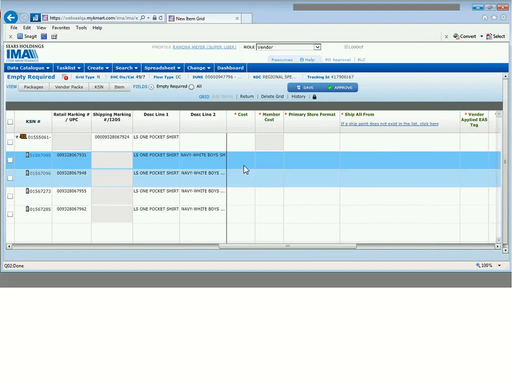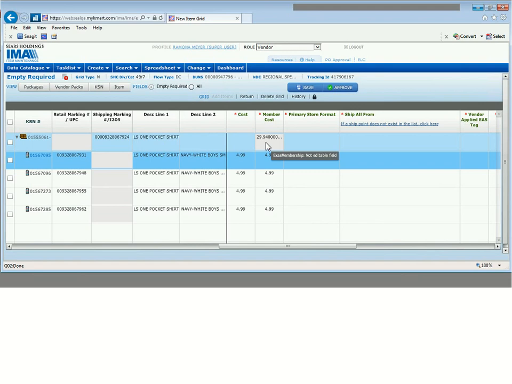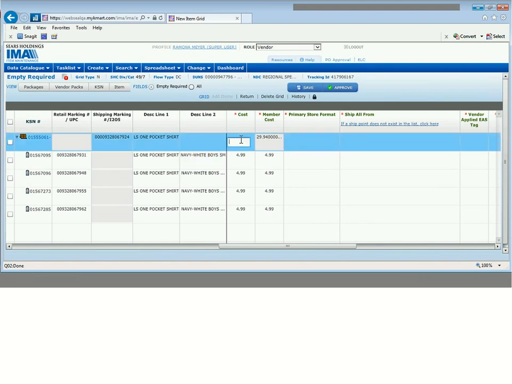And next we have our cost. So here I'm going to enter my cost of, let's say it's $4.99. And I'm going to do the same exact thing for member cost and copy that down. Now what's convenient about that, when you copy down the member cost, it automatically populates the carton cost for you. So instead of calculating that yourself, you can go ahead and just type in the same cost that's showing up under member cost for the carton.